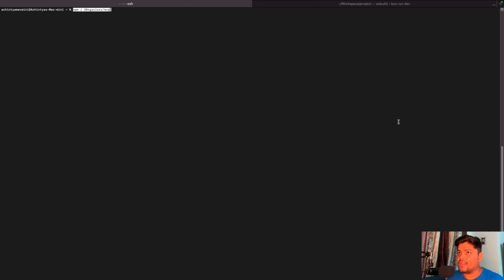So let me just paste that command. In order to install this globally, I'm just gonna put a -g tag, which means global tag, in order to install this package globally across my whole system. So let me just install it. So now you can see that the 0xGasless MCP server is installed on my system.